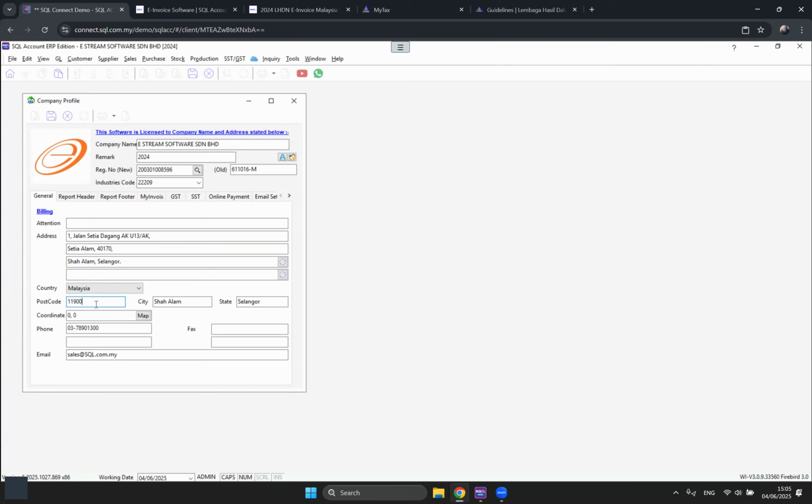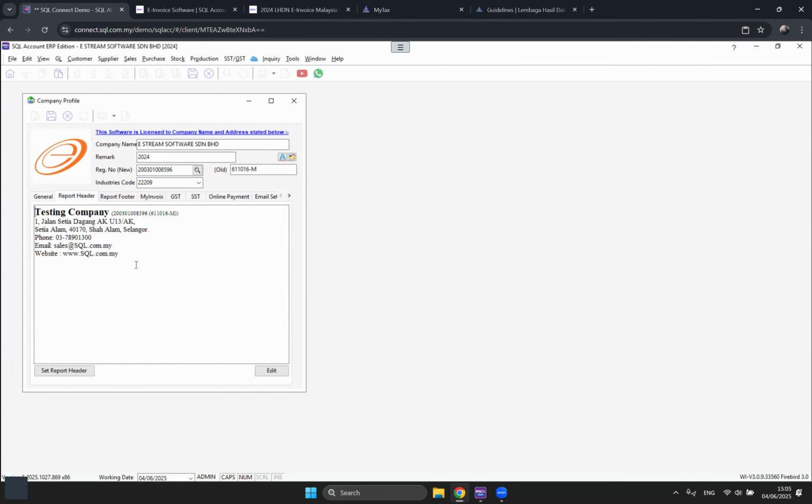After you change it, you just click enter. The system will prompt this message: do you want to replace the city and state with Balapas and Pulau Pinang? Click yes, and the system will automatically change it for you. And then the phone number you also have to fill in. The email is optional, so it depends on you whether you want to put it or not. But if you have it, you can put it in, because it is also useful for the letterhead. So it's up to you.